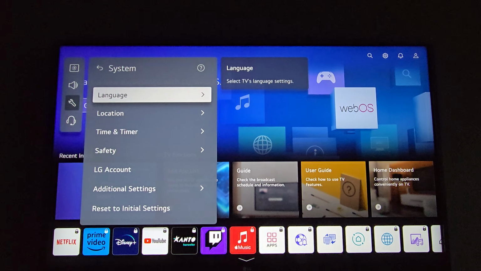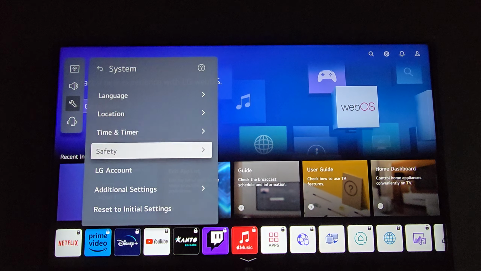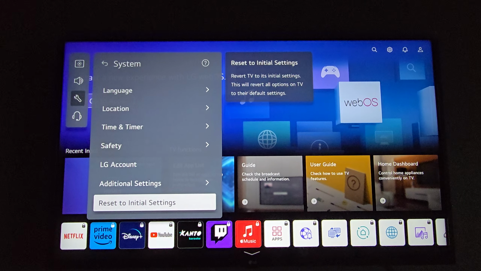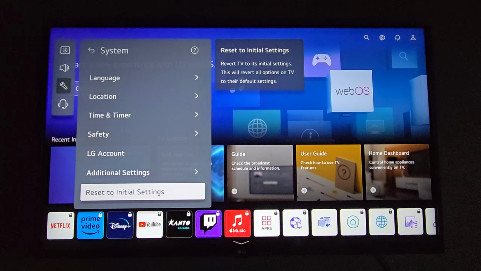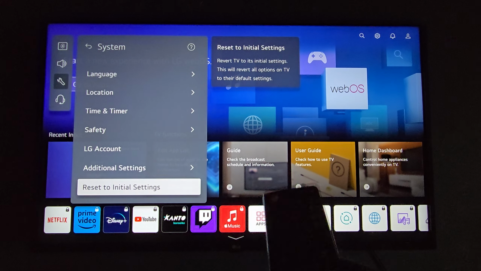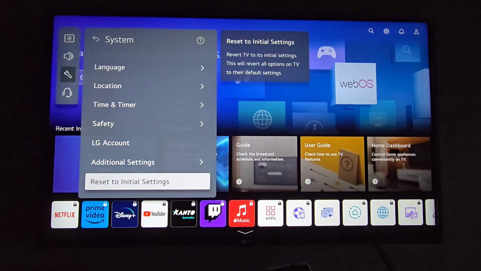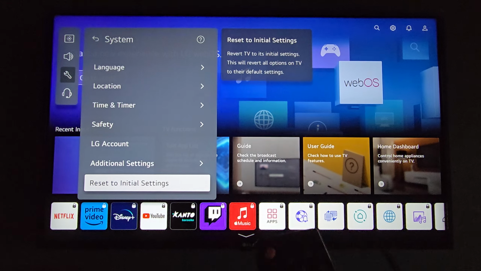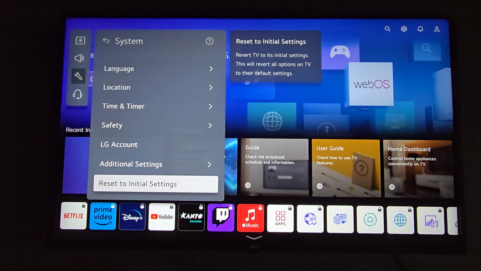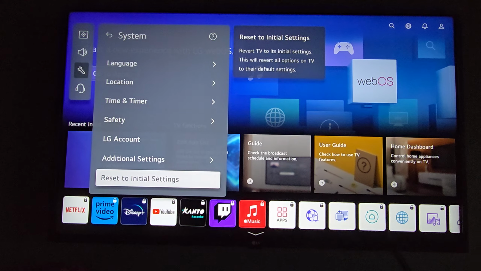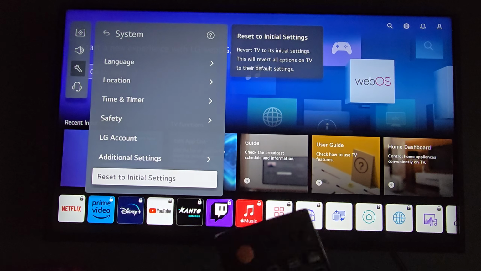You're going to select system. And of course, once you're in system, you're going to go down and you can see the option there that says reset to initial settings, meaning the TV's settings will be reverted to their defaults. So any modifications you have made, they'll be gone. All right, so just in case you want to start over fresh, it's always easy. Remember, this applies to all settings and not just a specific setting.